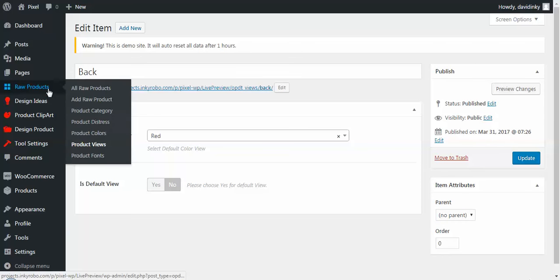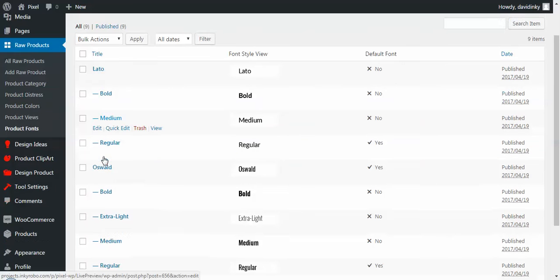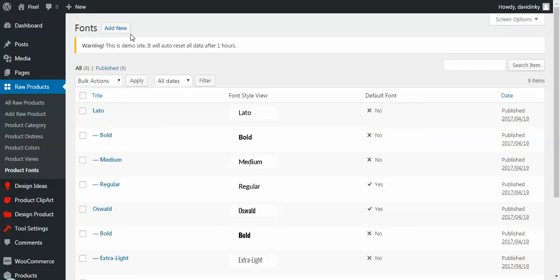Now the last option of this module is product fonts. Fonts are uploaded from the back end, and you can also create the subcategories of the font, that is, make the font bold, medium, or regular. You can add any new font by clicking on add new, and the other modification options on the font are similar as explained for different options of the raw products.